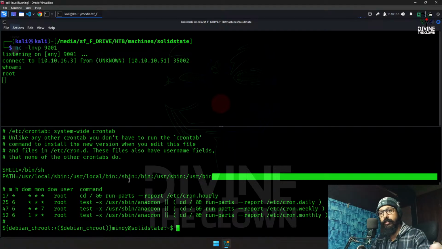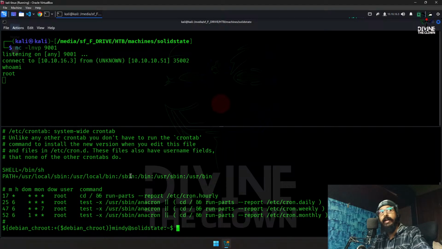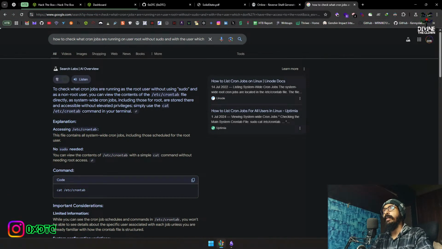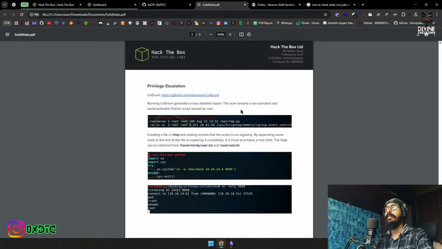Are you guys able to understand what's going on here? Try to explain it to me in the chat, like what the hell am I missing? There might be a way to get this part without this LinEnum, and if there is, how the hell did this person get to know that it is a cron job, not a regular file that you need to trigger? That's my question. How are we going to know that?